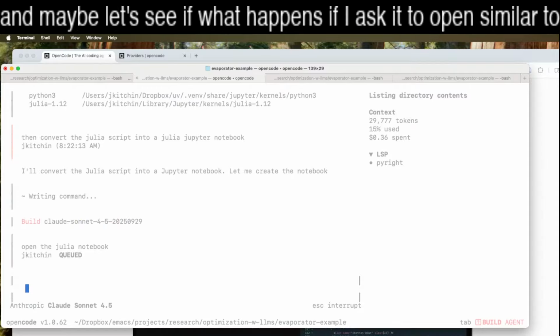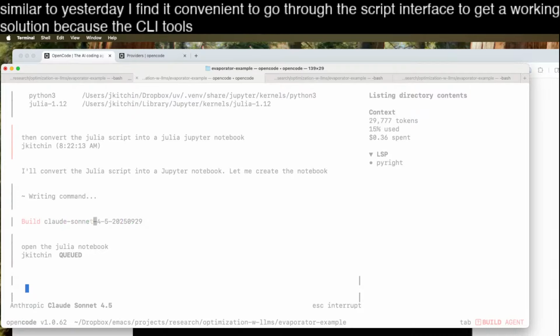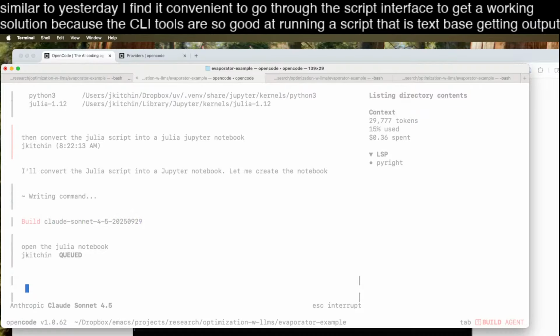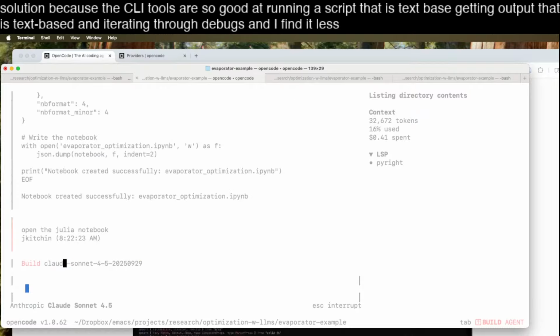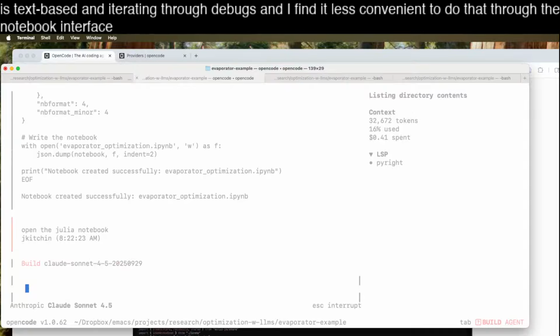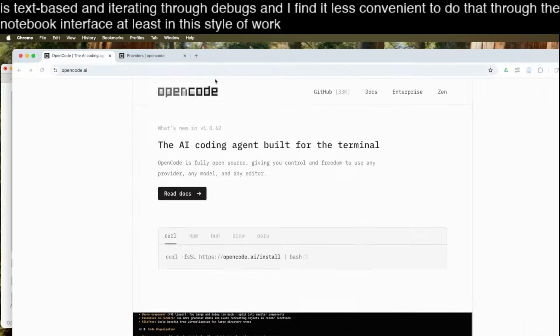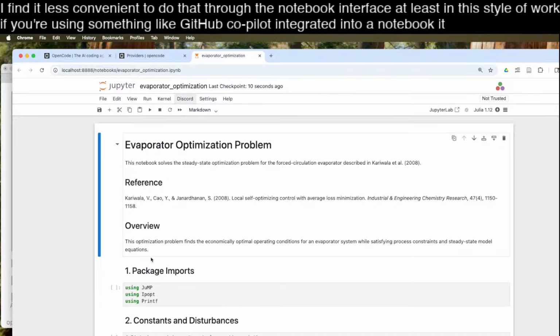Similar to yesterday, I find it convenient to go through the script interface to get a working solution because the CLI tools are so good at running a script that is text-based, getting output that is text-based, and iterating through debugs. And I find it less convenient to do that through the notebook interface, at least in this style of work. If you're using something like GitHub Copilot integrated into a notebook, it might be different.